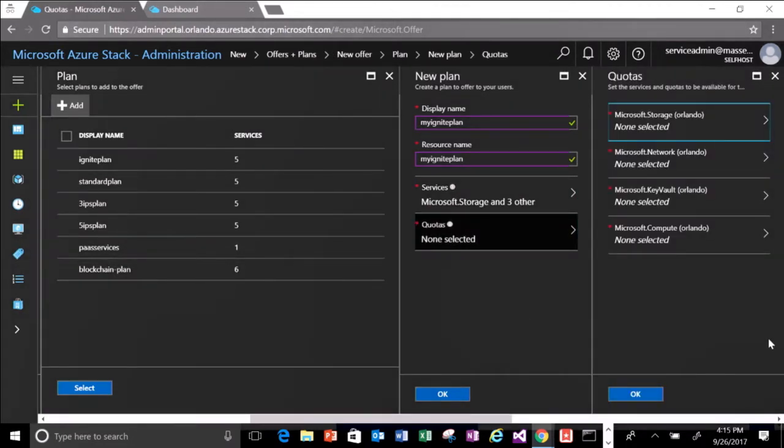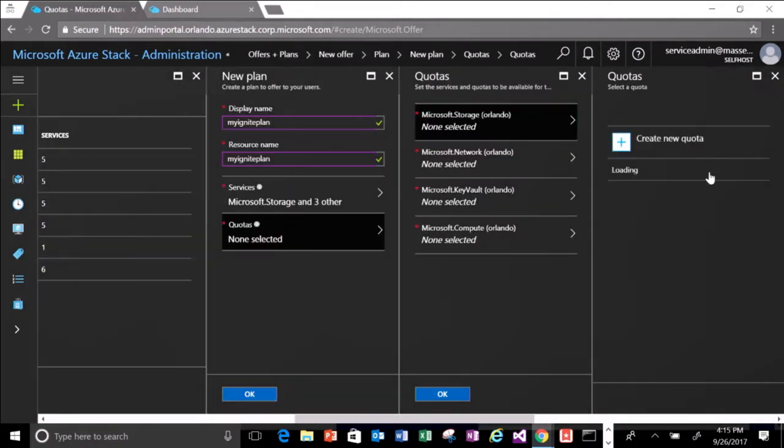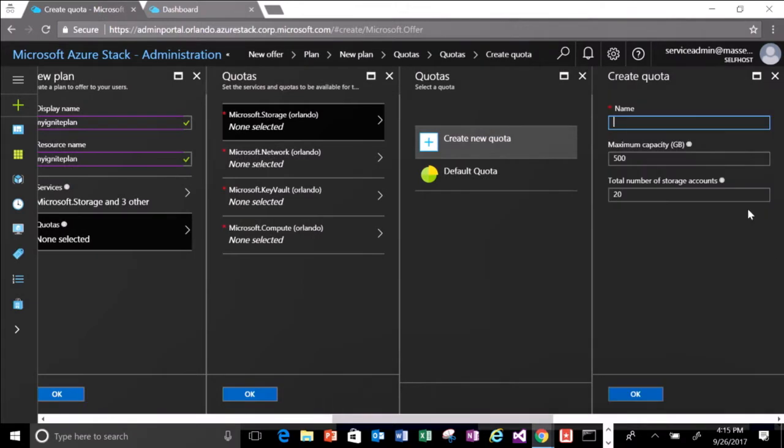Next, I'll select quotas. In order to limit the amount of resources, whether physical or virtual, that my customers can consume, I need to create quotas. We have default quotas that ship with the system, but you may have specific instances that you want to limit a line item or two. So I'm going to create a new quota for storage. It gets pre-populated with our default quota values. So maximum capacity in gigabytes. So I'm going to limit this one to just 300 gigabytes.